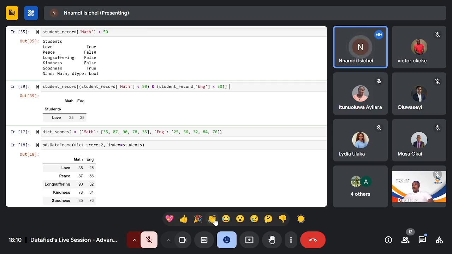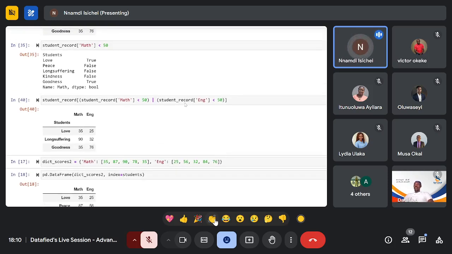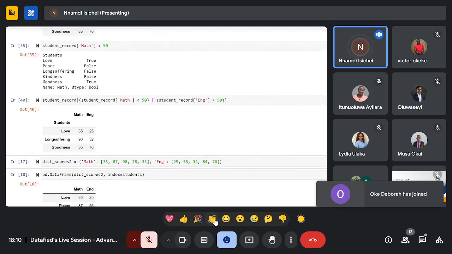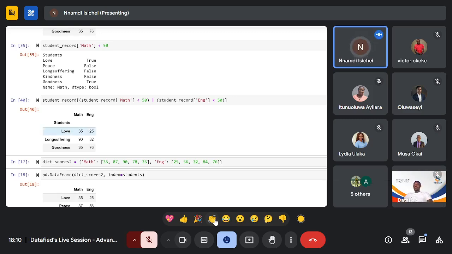So if you use OR, let's try to use OR and see. OR is the pipeline, just a straight line. You can see now it brings out more students. Remember the truth table for OR? It is either the left-hand side is true or the right-hand side is true. The truth table for OR says truth or false is truth. False or truth is truth. False or false is false.